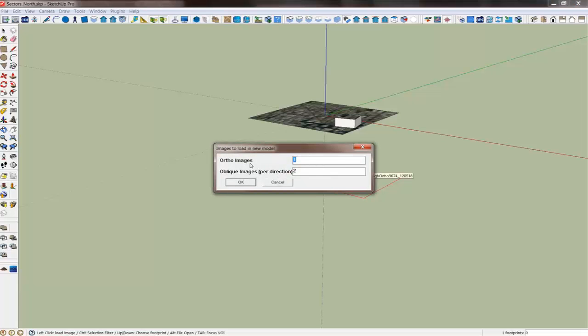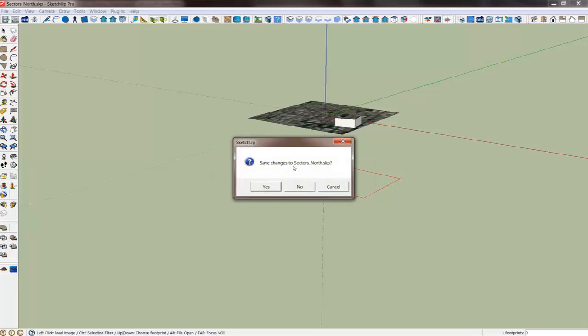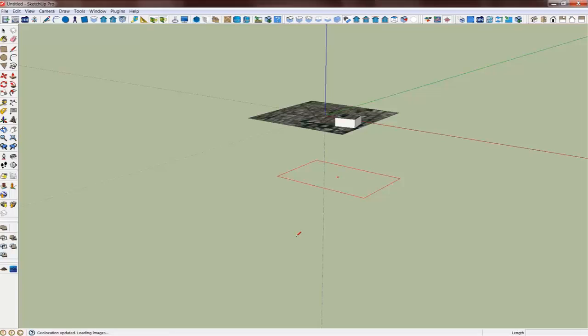I have options to specify how many ortho images that I will read in for that area, and then how many oblique images per direction. So I'll take the default. It'll read in as many as 2 images for each of the oblique directions. So I'll select OK. I don't need to save changes to this model. So it will construct this in a new model that will have the ortho image centered at the origin of my SketchUp axis system.